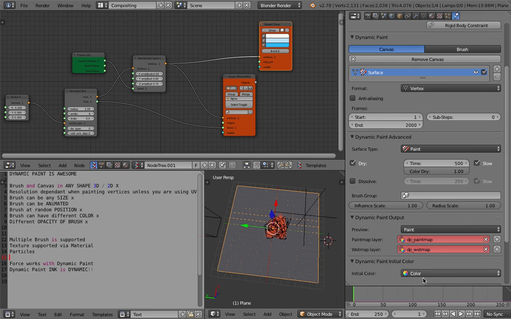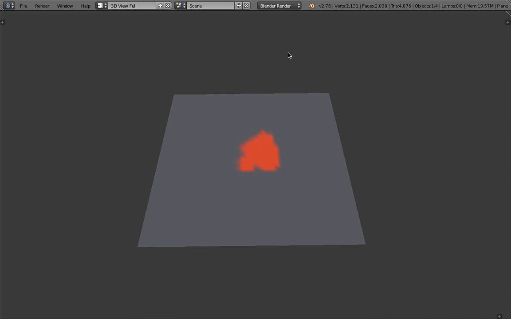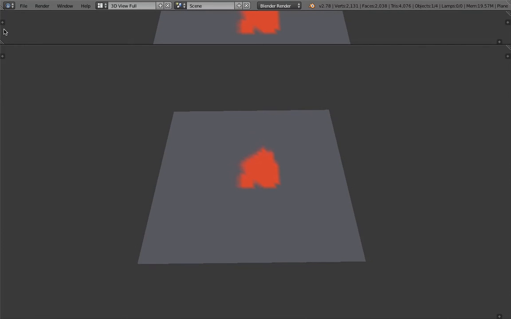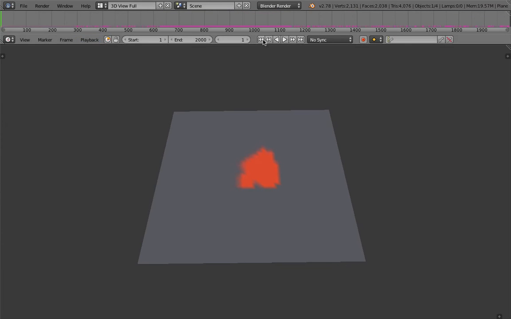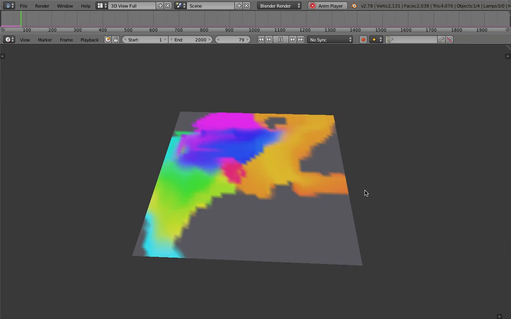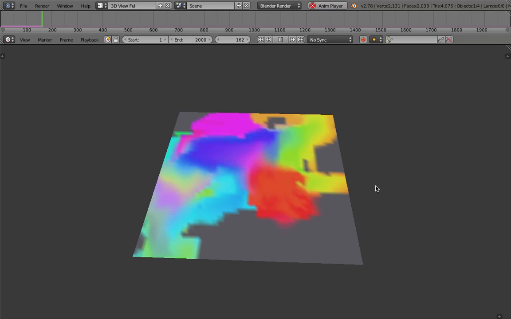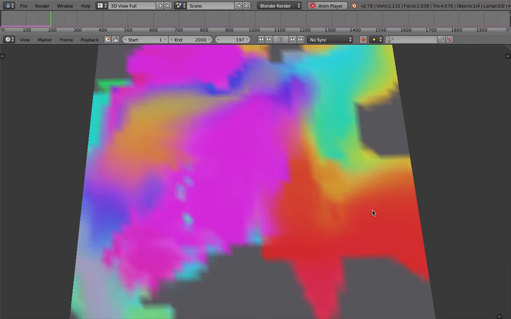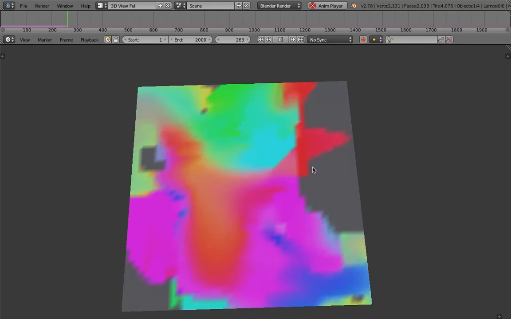Let's see. Let's give it 2000 frames to calculate. Actually, I just leave it like that, and then have a timeline here so we know how long we have. Timeline. Okay, there you go. I'm going to leave it for a few hundred frames, and you can have a look. This is beautiful.